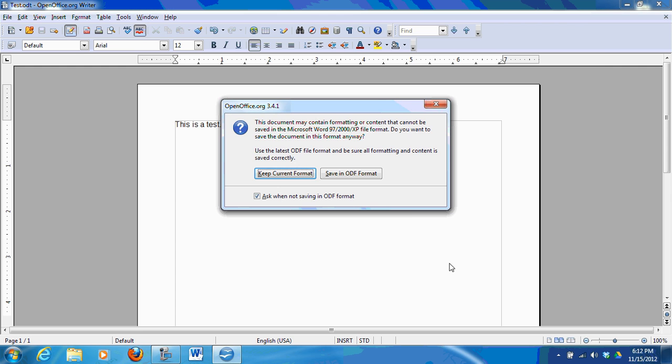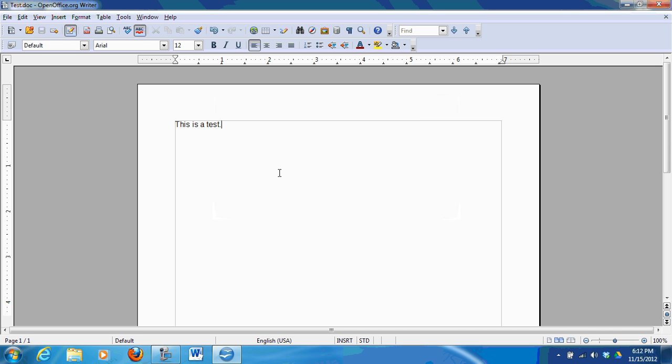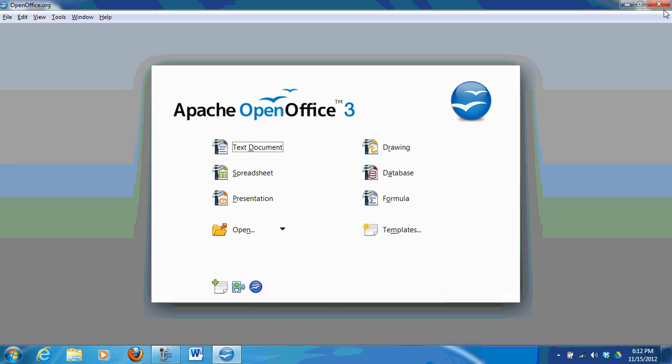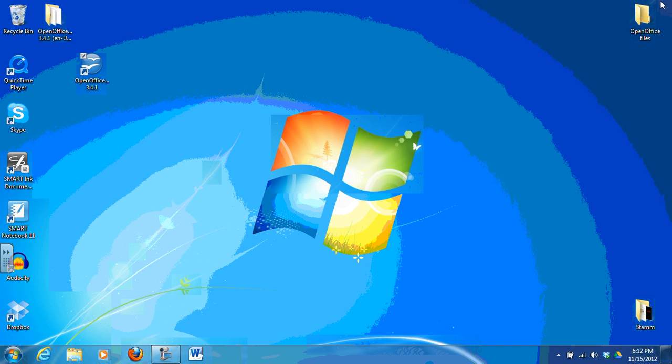do Save, and it's going to say it may have formatting that cannot be converted or saved into Word, and occasionally you might find that there are some things in OpenOffice that won't convert into Microsoft Word, but for the most part it's not a problem. So I'm just going to do Keep Current Format, which means it would be in the format of Microsoft Word. And now I've saved that. I'm going to go ahead and close that, and I'm going to close right out of OpenOffice.